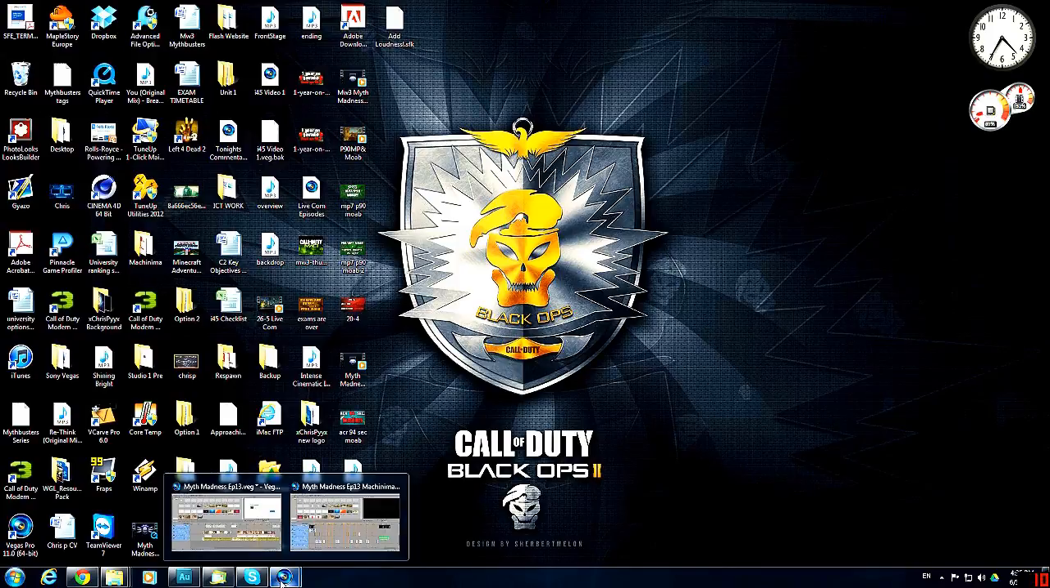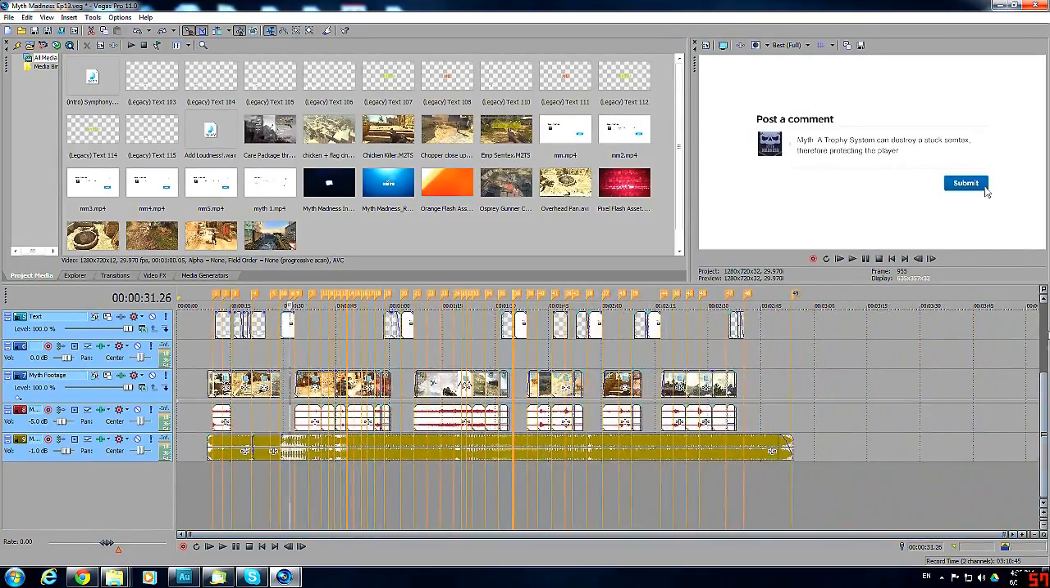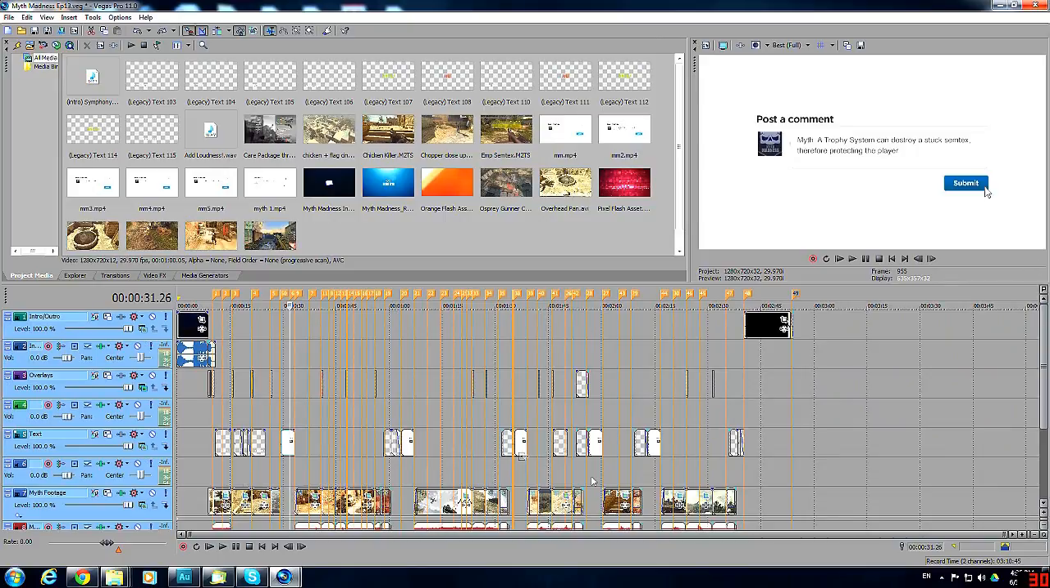The program that I use to edit Myth Madness is called Sony Vegas Pro 11. So this is the actual timeline for that. Let's zoom out so you can see what's happening here. Okay, there you go. So I'm going to first off start off by showing you each of the tracks that I use.